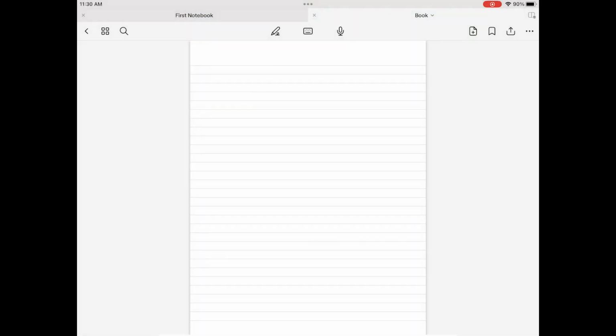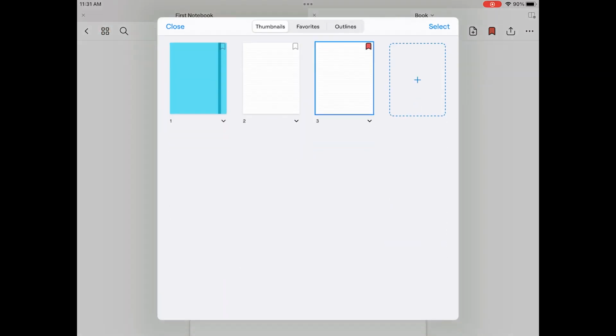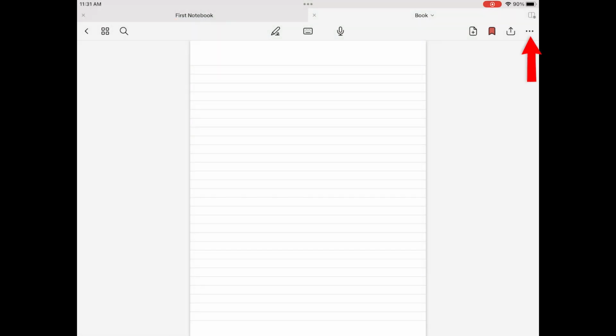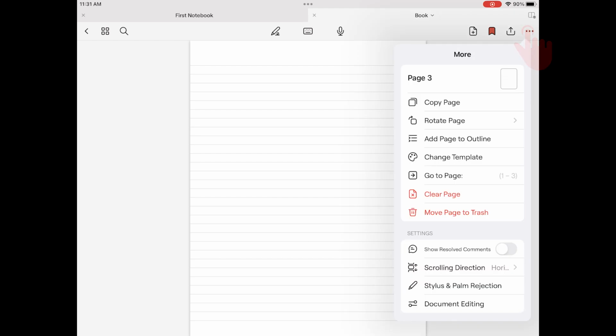And then I can just favorite a page by tapping this bookmark icon on the right side of the menu, and that would end up on the favorites list. And then on the far right, there's a three-dot menu, which will open up a more menu. This gives me a lot of options. This is where I can add a page to the outline.